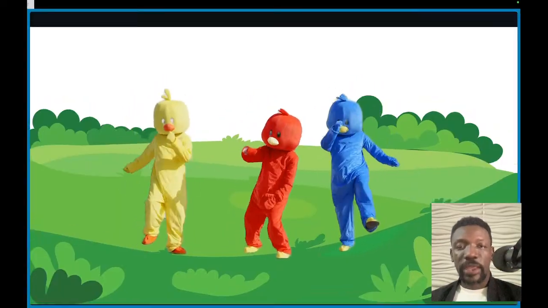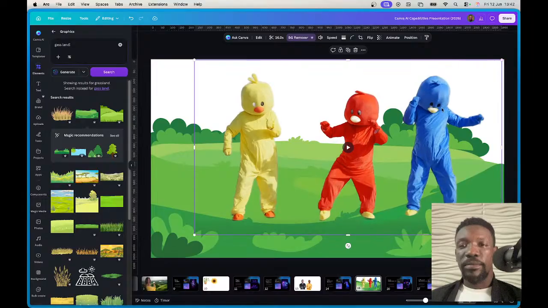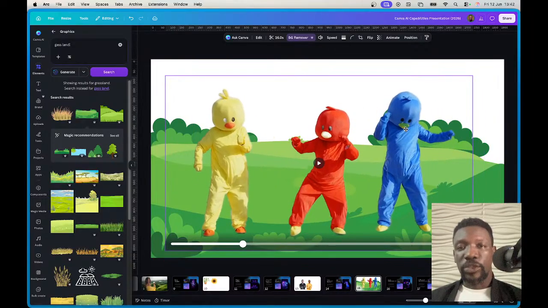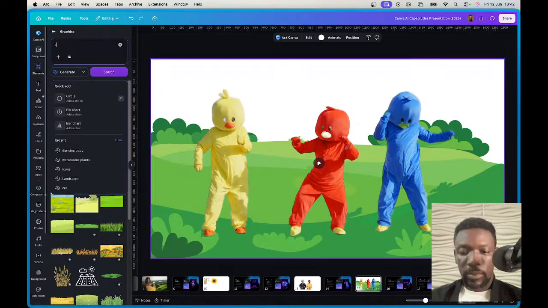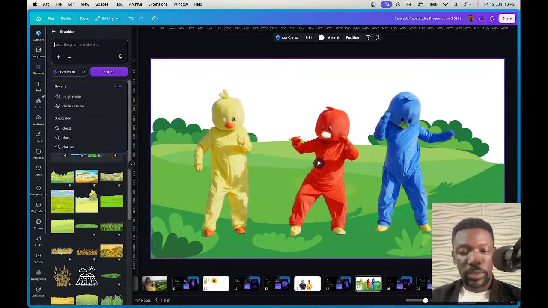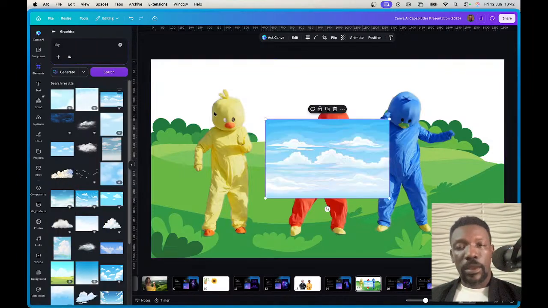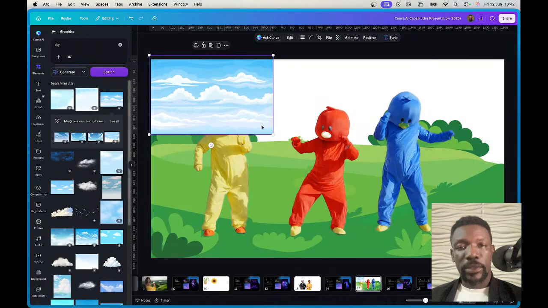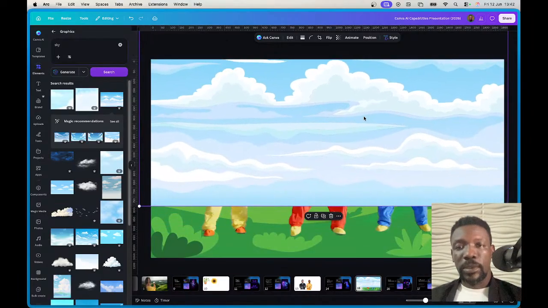For instance, I can say this is something I saw somewhere and it's interesting to me. I can adjust it as I want. Maybe add a sky. Sky here. Cloud. Okay, sky will be better. And add this sky to the background. Increase the size. Raise it up.